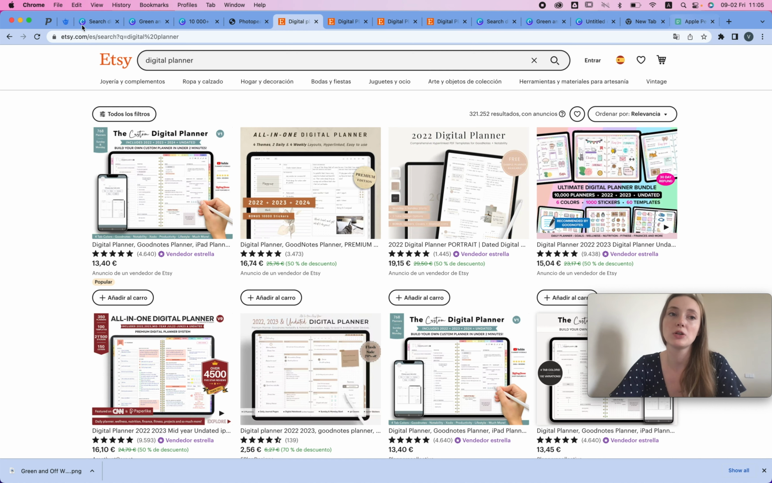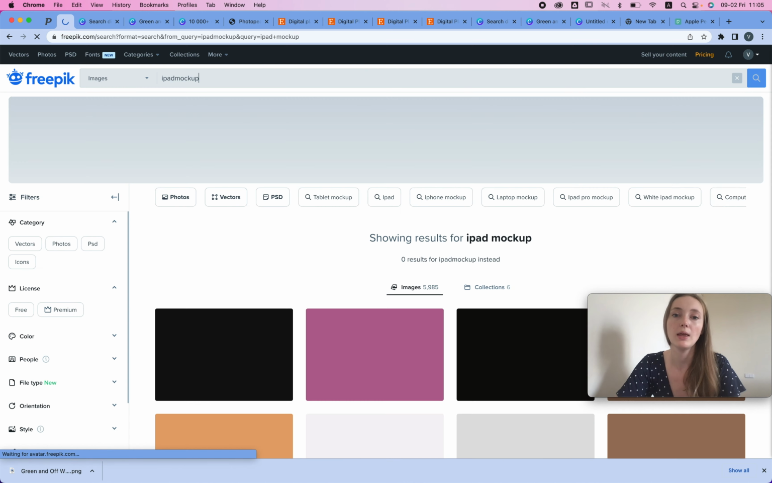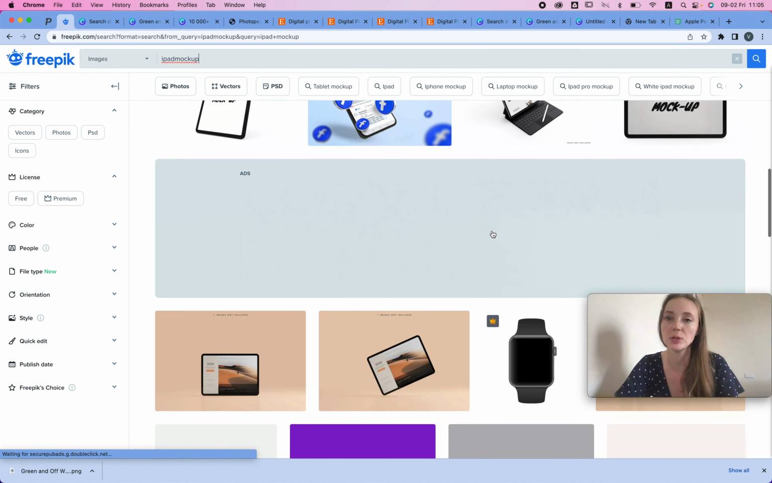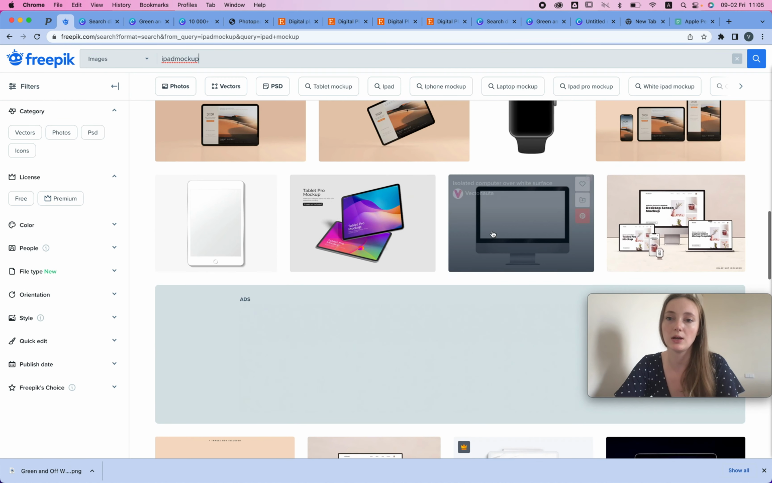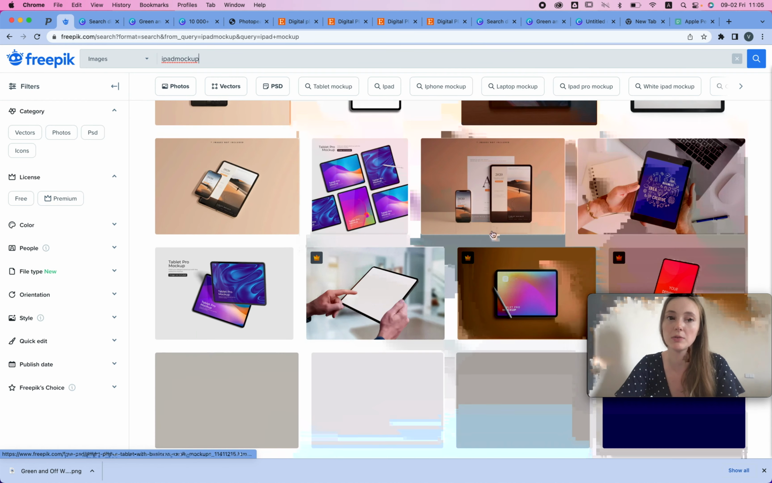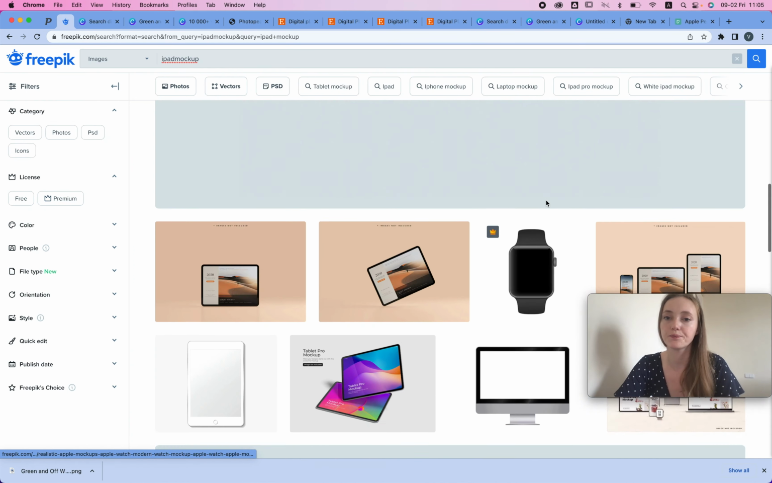And what we're going to do is go to Freepik and just write mockup, maybe iPad mockup. And then once I have my iPad mockup and the one I like, I will choose it. So for me, I would probably download multiple ones. I would download this one. I like this one, and just choose the one you like.